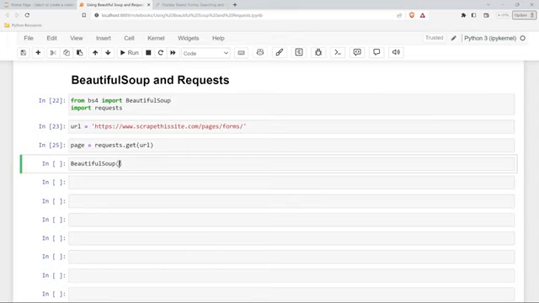And now we're going to put that page in here. And what we're going to say is .text. So the page is what's sending that request, and then the .text is what's retrieving the actual raw HTML that we're going to be using. Then we're going to put a comma here.